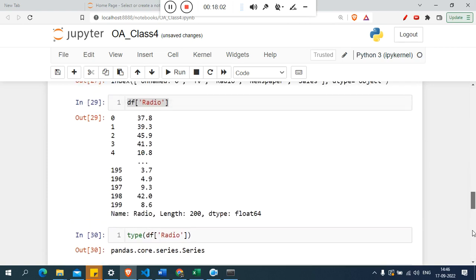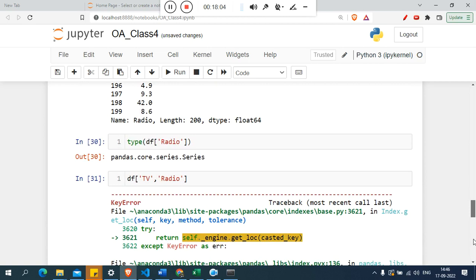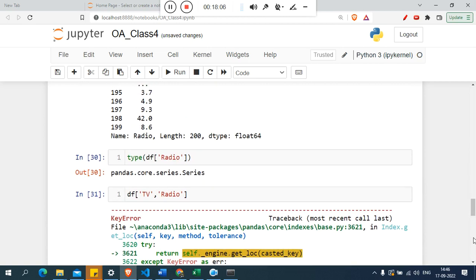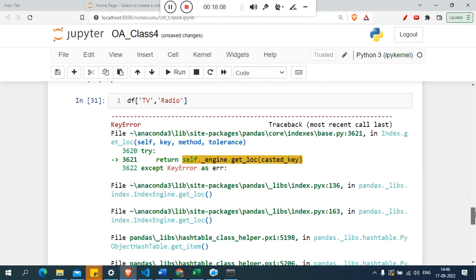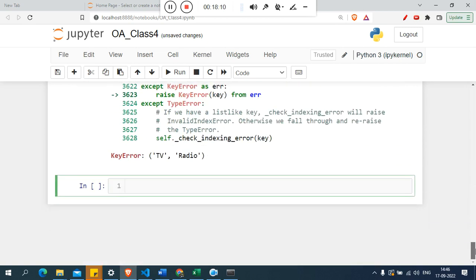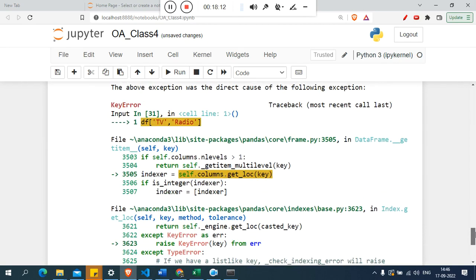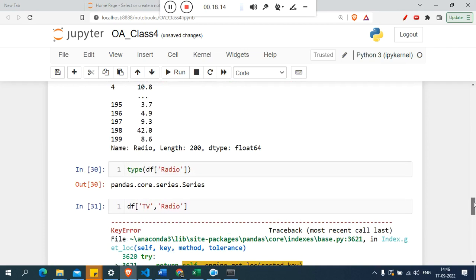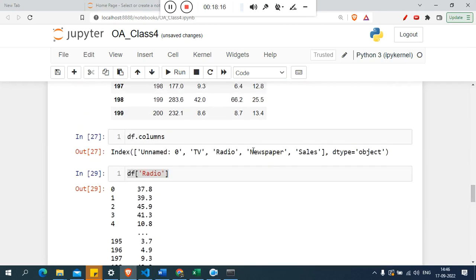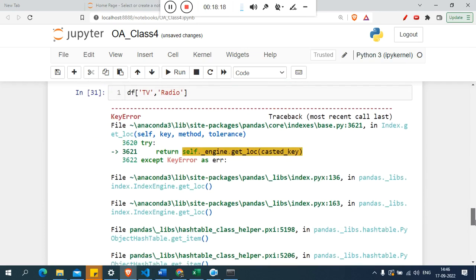One minute. Okay, so why am I getting the error? Just see the error. This is the key error. Why am I getting the error? I know that, just wait. I just try to check. It is okay now.